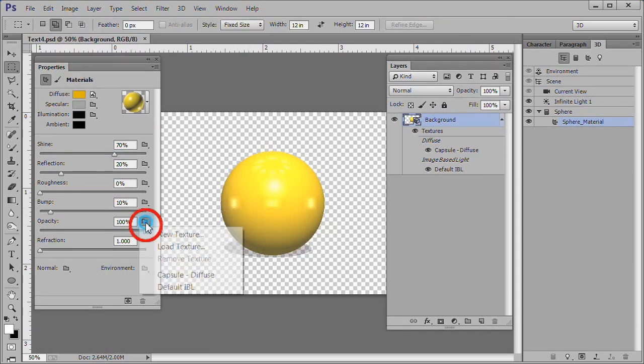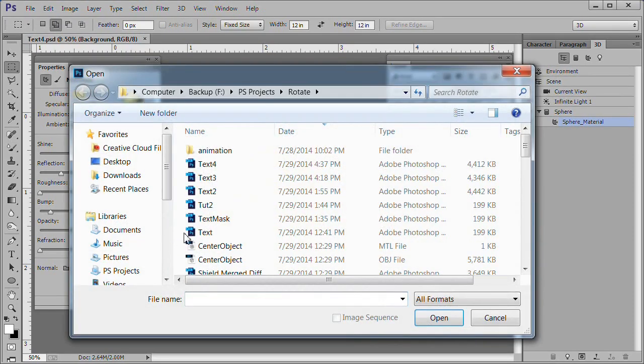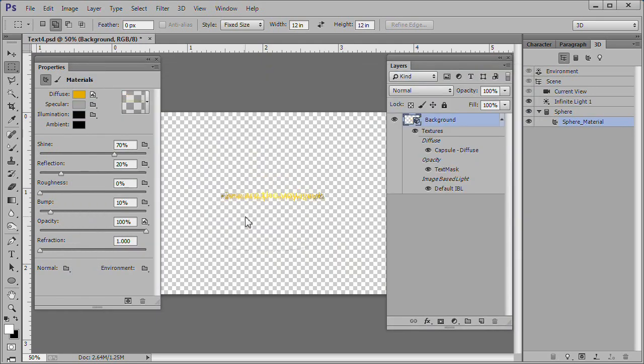Click on the folder icon to the right of the opacity slider and load texture. Choose the text mask file saved earlier. This file will mask out all the sphere except the letters.